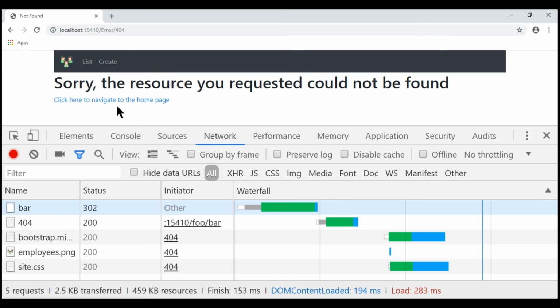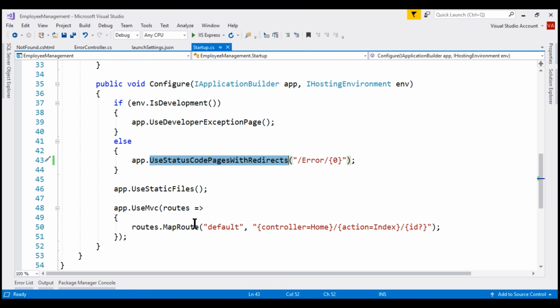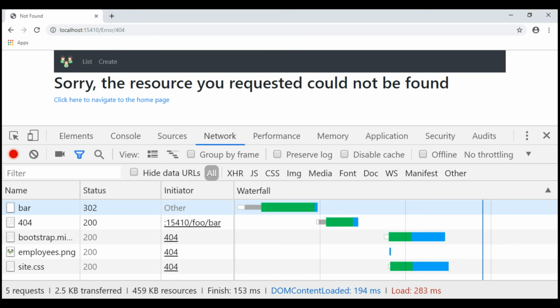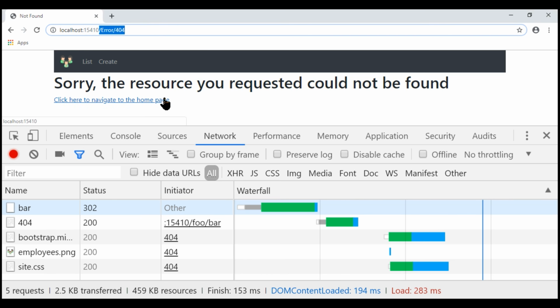This happens because the original URL that we provided, that is /foo/bar, does not match with any route in our application. So the middleware component that we are using, that is status code pages with redirects, redirected us to this new URL /error/404, and that's how we get to see our custom error view. Now let's understand what's actually happening behind the scenes by inspecting the complete request and response cycles when we issued a request to this URL /foo/bar.